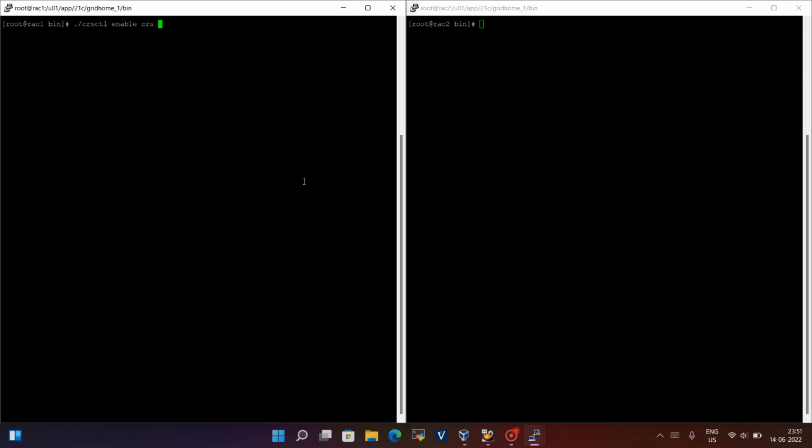So by using this command, you can edit the parameter of the cluster so that whenever the servers are getting restarted, we don't need to start the CRS, cluster and databases manually. It automatically starts with the servers.